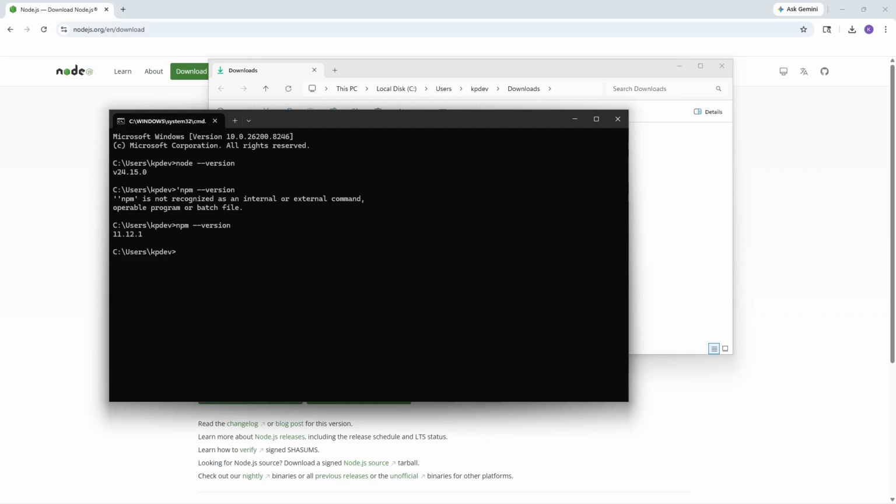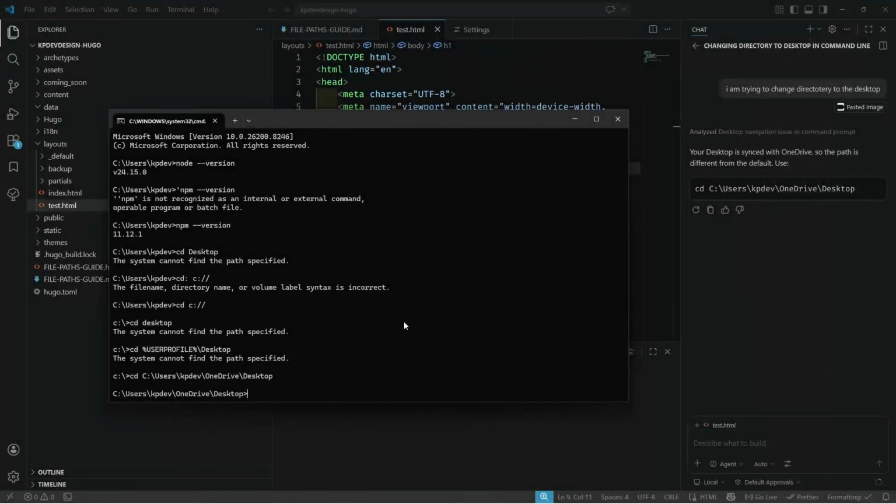So first, let's create a test folder, right? In command prompt, type cd desktop. Now we're in the desktop. Okay, great. It's about time somebody knows what they're doing.